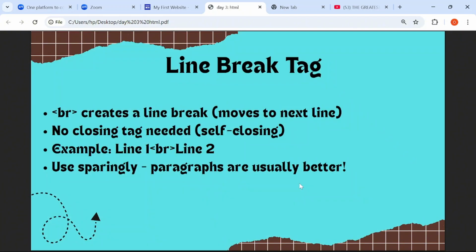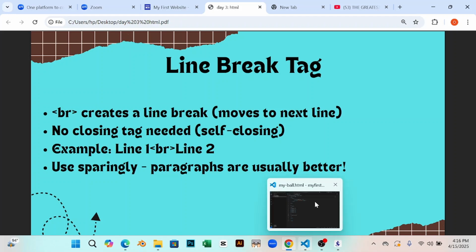And there's something called the line break tag. When you have a long text and you want it to go over to the next line, or when you want to add an extra space, just if you want to give a space to what you are writing, you need the break. Let me show you how you use it.